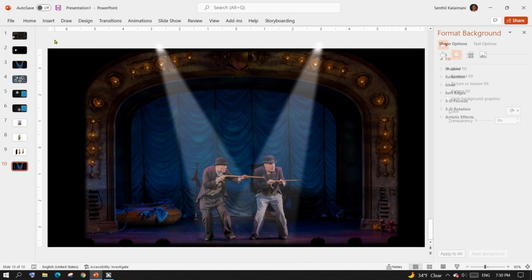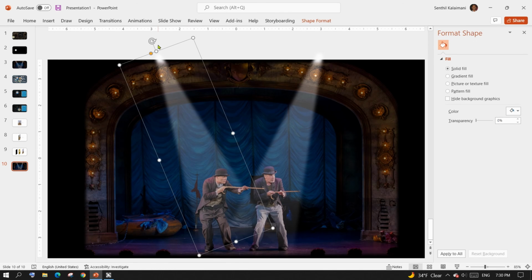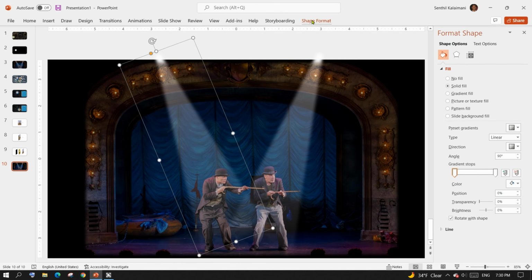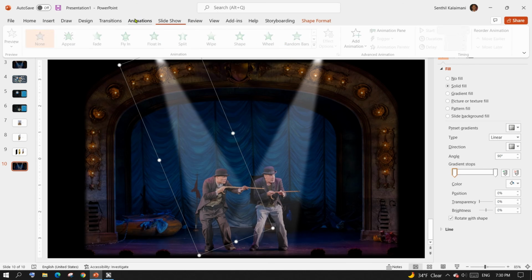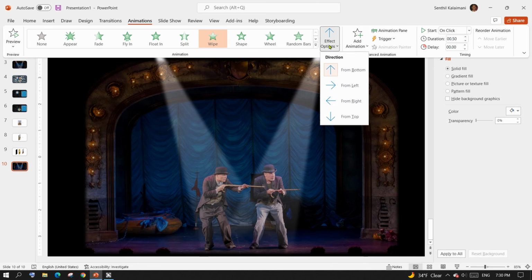Next, add animation as like the spotlight is switched on. Select the light object from the animation menu. Select Wipe Effect, and from the Effect options, select Down arrow.